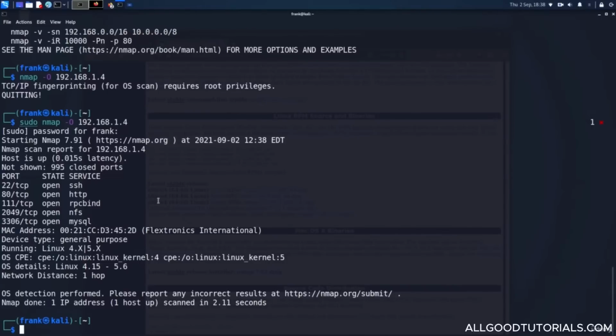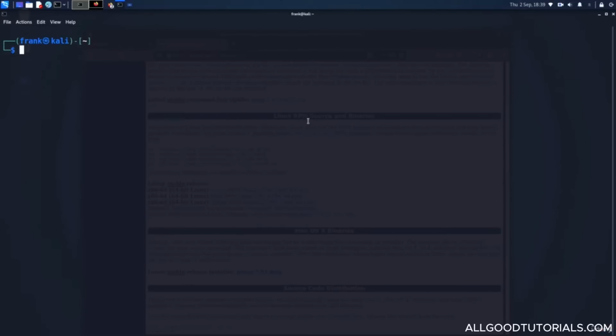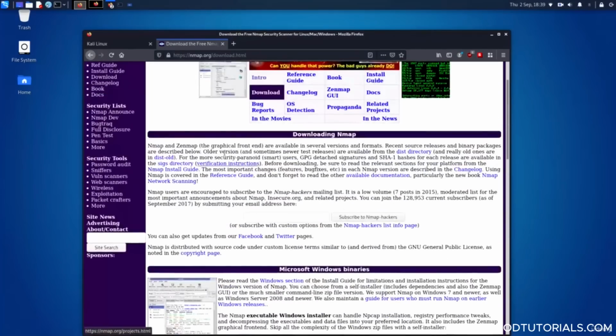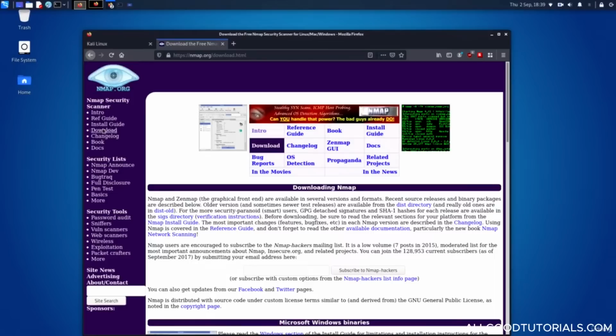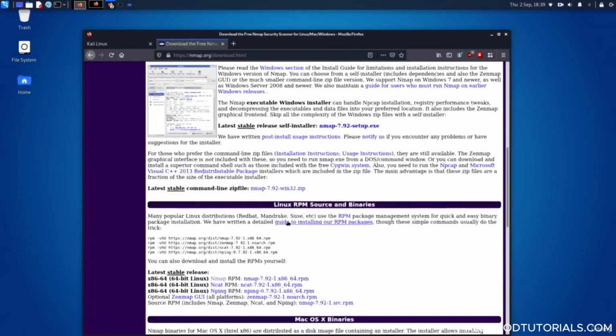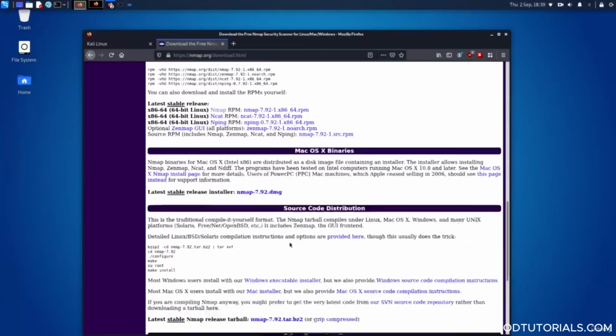But the main thing for this lecture is to install Nmap. So either use your package manager, whatever you use, for example apt or apt-get install Nmap. If you don't use Linux, you can go to nmap.org and download it. If you go to the download page, you can download whichever version you need, a Windows version, a Linux version, or a Mac version.